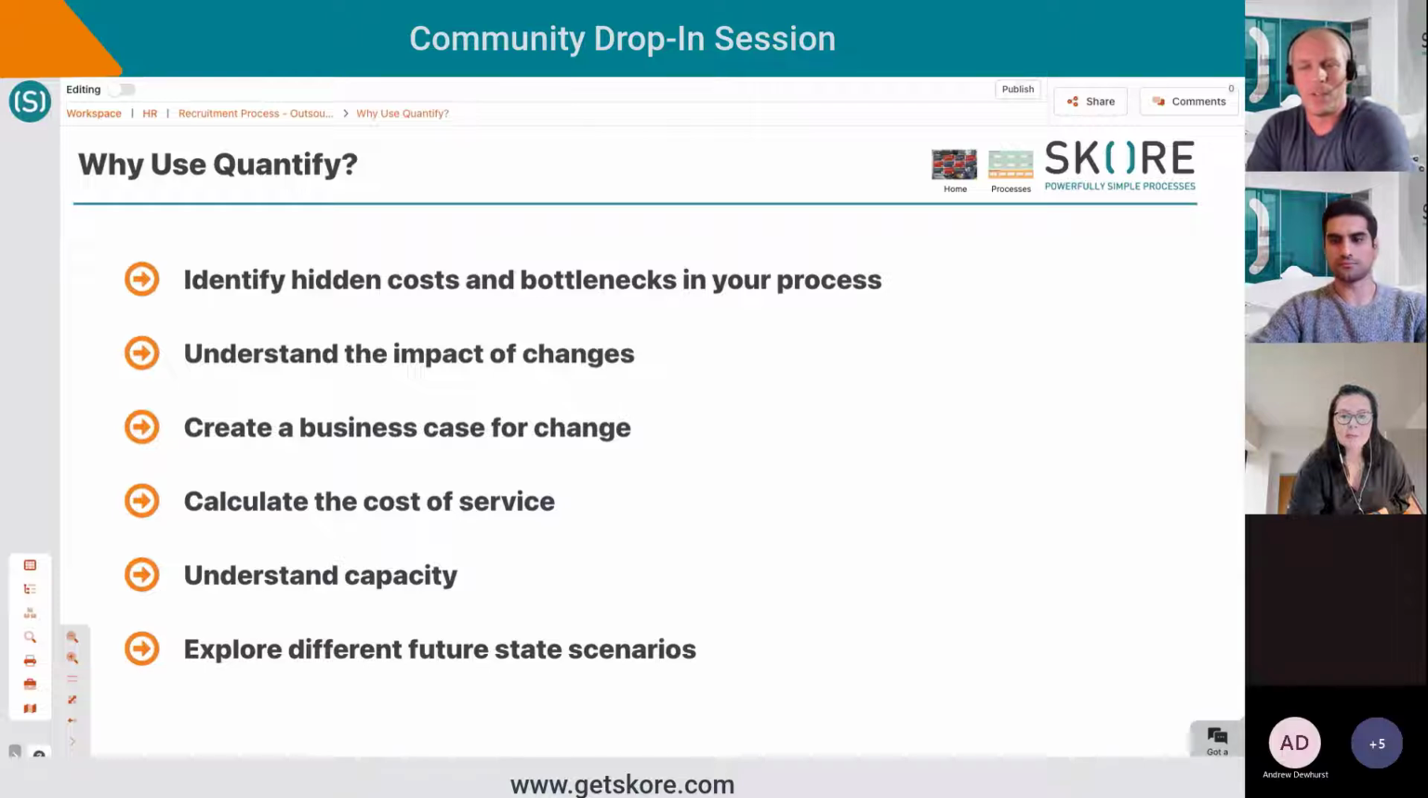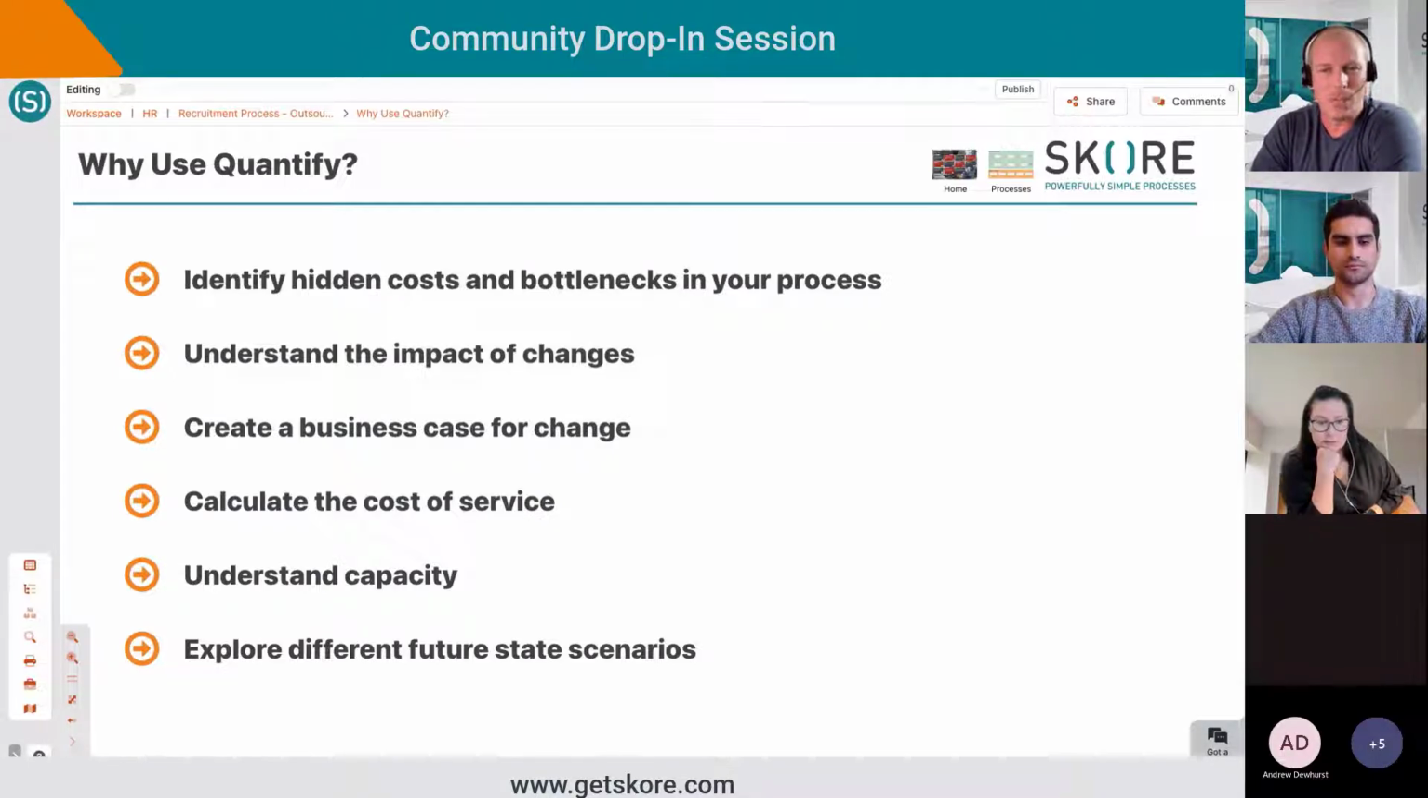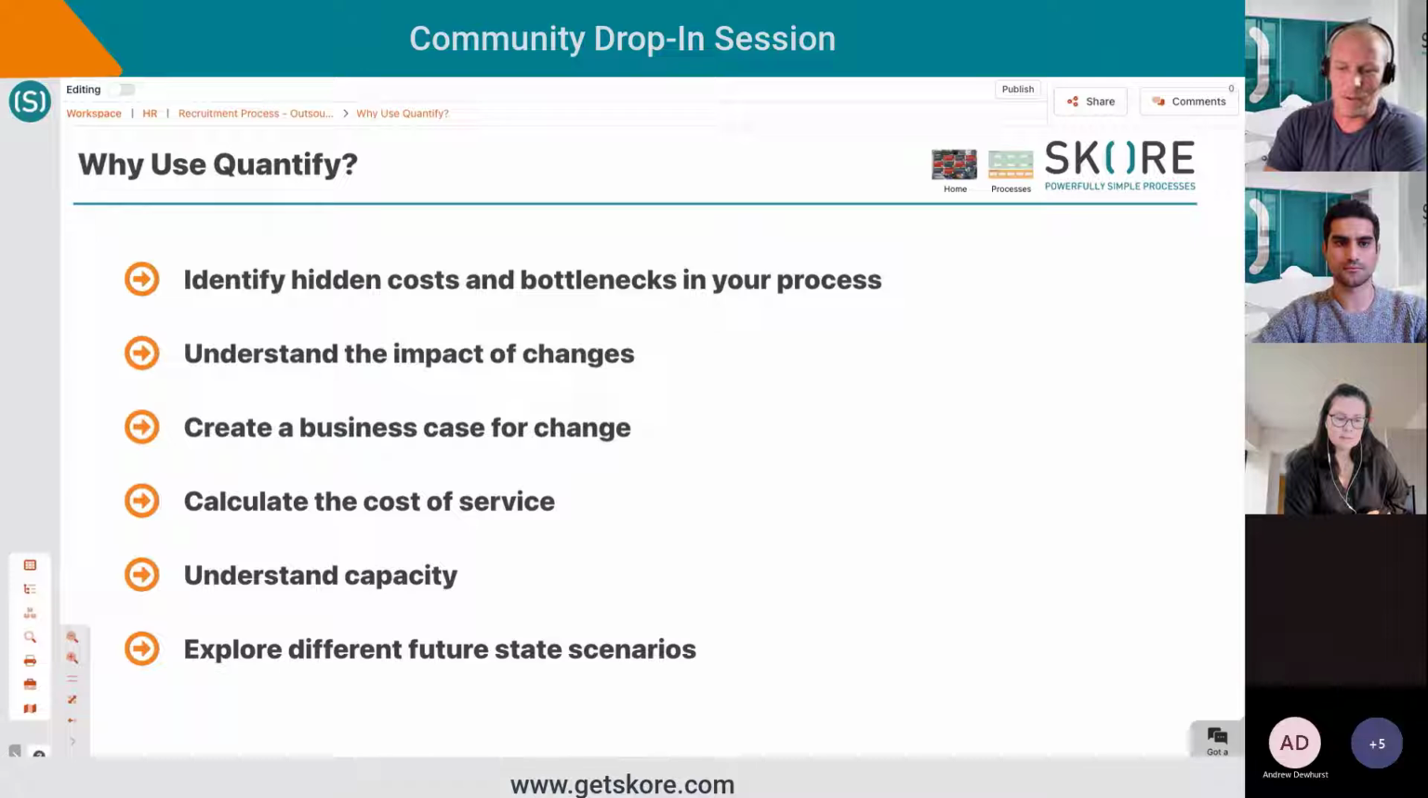The third item I've got in here, which is probably the most common use we see for using Quantify in Skore, is around creating a business case. So I've called it creating a business case for change. We most often see it in areas where people are looking to automate or invest in technology to improve a process. A classic example of this was very early in my career, where we looked at a process we had identified as a very, very manual process, and it could be automated to speed things up.